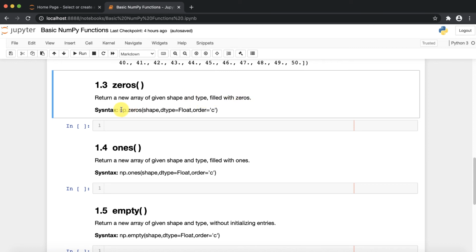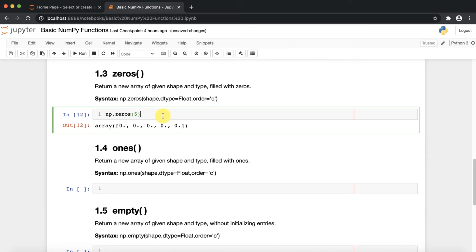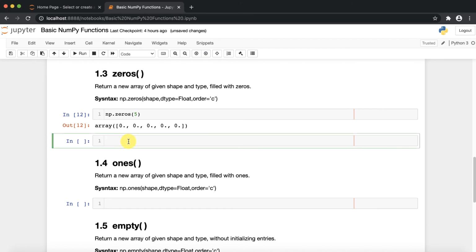Here is the syntax: np.zeros, shape, data type, and order. Order is optional; either you can go for C or F. C is for row-wise, and F is for column-wise if you want to print. So now let's go with zeros. If I want to create a one-dimensional array, I just go for 5. If I execute, you can see it creates a one-dimensional array with 5 values. By default, the values are floats.